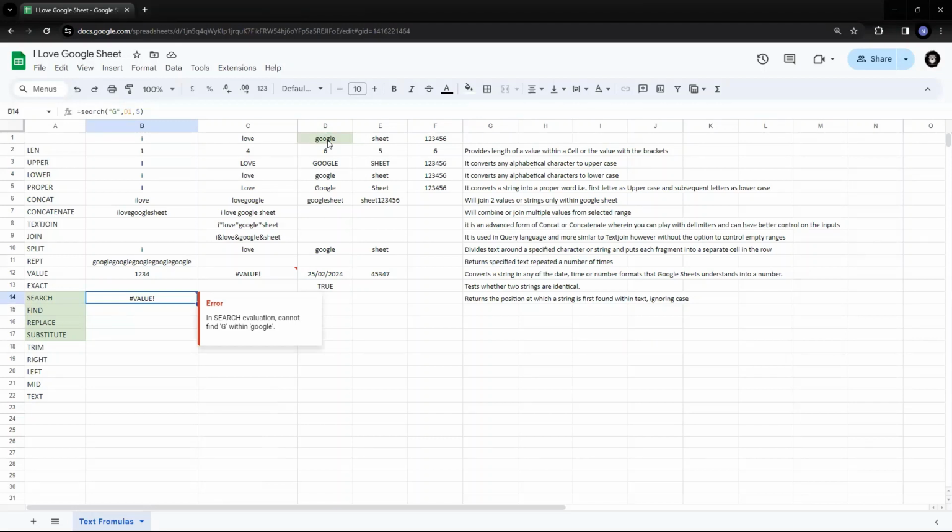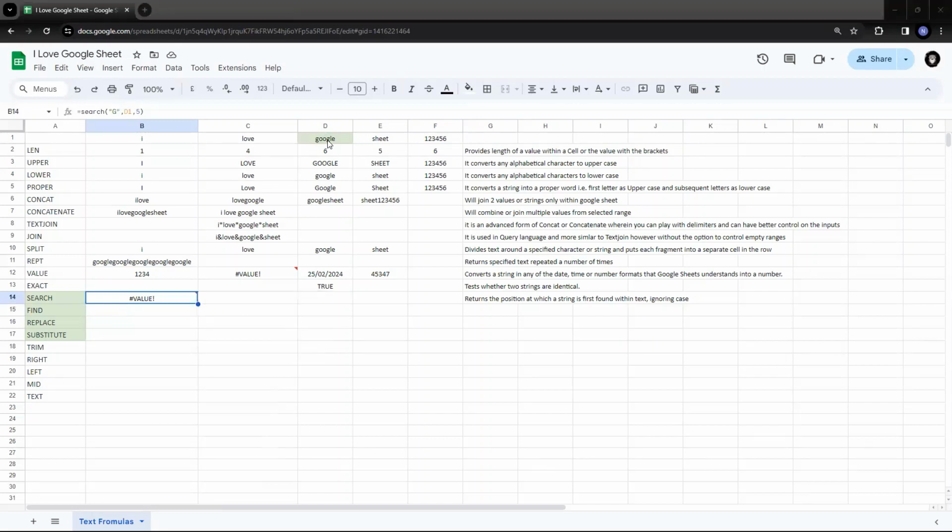So basically, what SEARCH does is it will search for a character within a particular string. That's what you have to remember at any point of time. The second thing that you need to remember is SEARCH is not case sensitive, meaning if you put uppercase or lowercase, it will still give you the result.